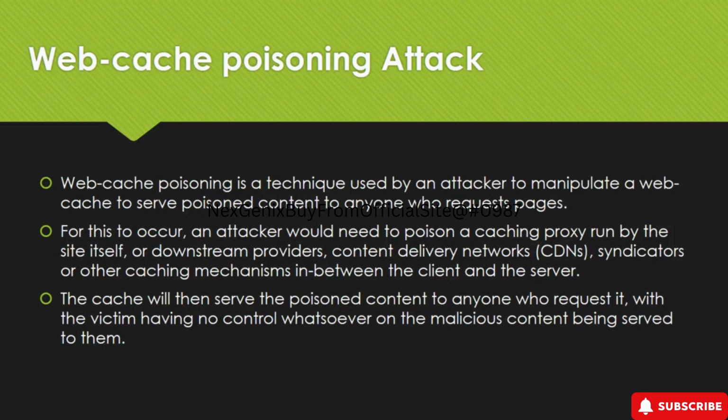The cache will then serve the poisoned content to anyone who requests it, with the victim having no control whatsoever over the malicious content being served to them.